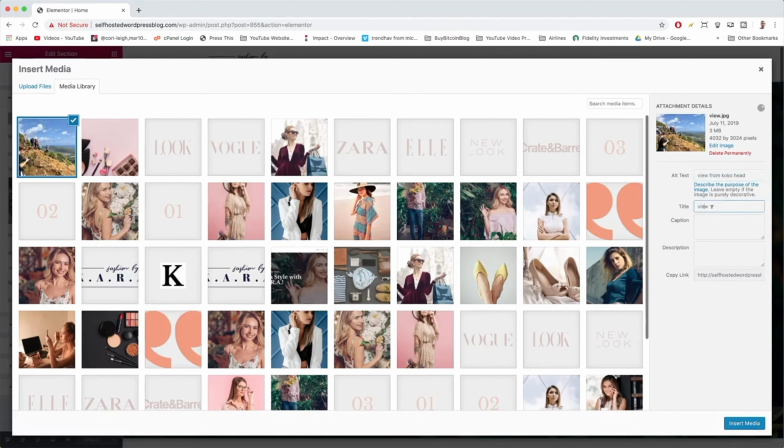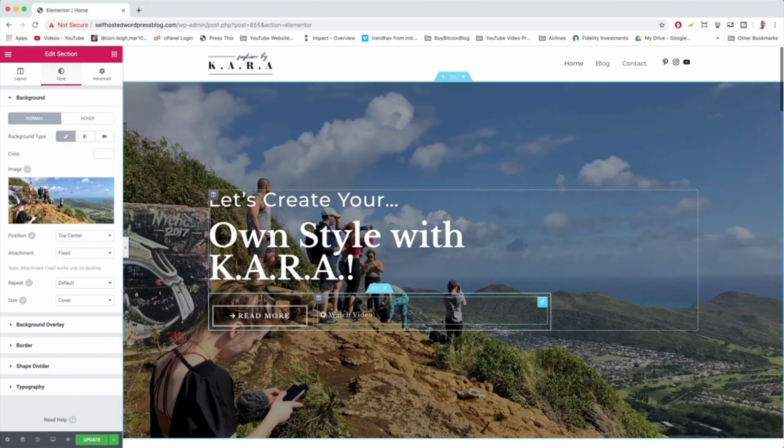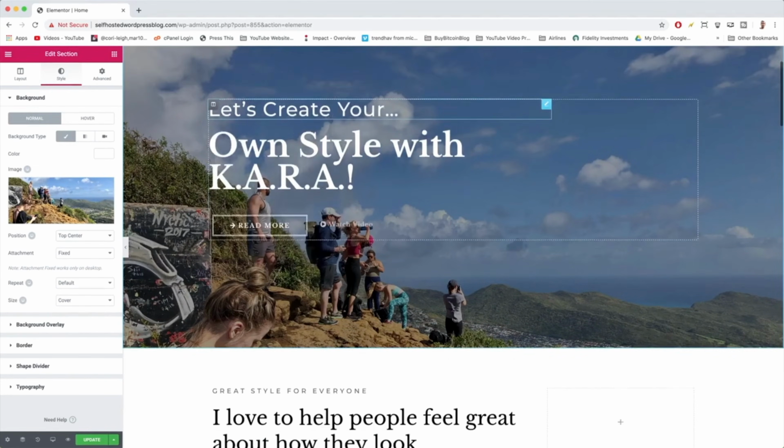Then you have a title, which will show up if someone hovers on the image, a caption if you want, we don't want that, description, and then a link to the image. So go ahead and play with these settings if you'd like, and now let's click Insert Media and see how it works. Alright, so there we go, it fit our image in nicely.